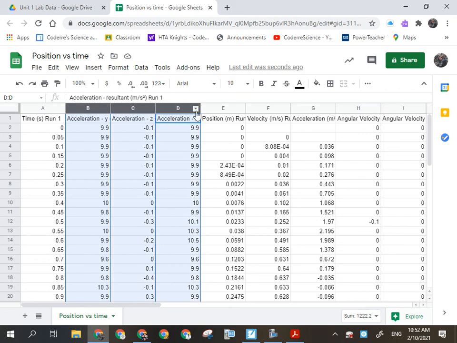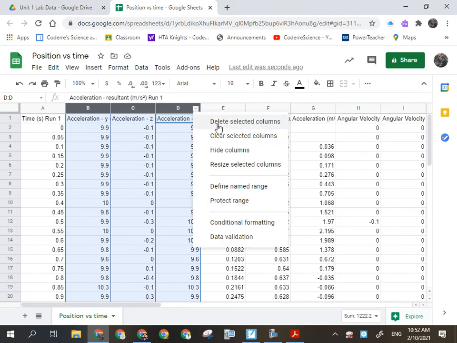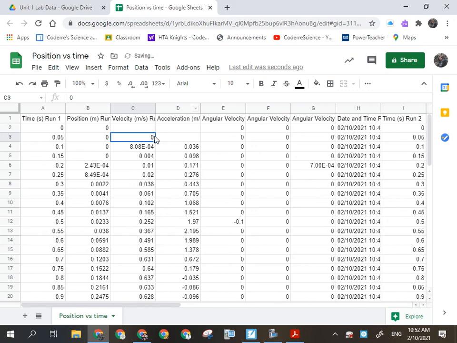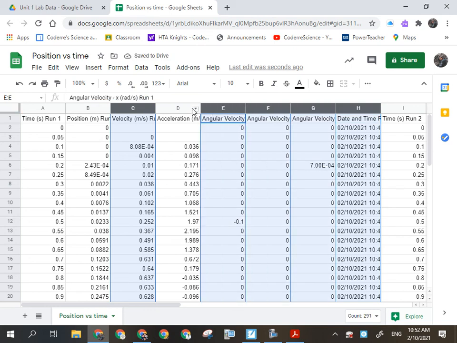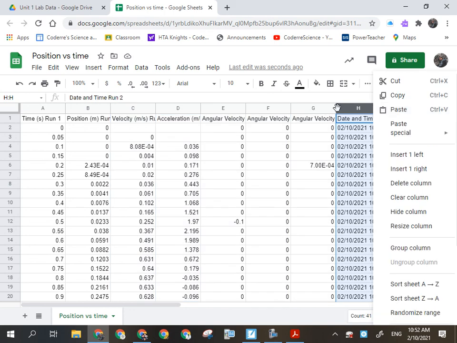Like that. Okay, I want to keep the position here. I'm going to keep that column, so delete selected columns. I'm going to keep my position, and I'm going to delete all this other stuff all the way over here to like date and time. So we'll get rid of all of that.